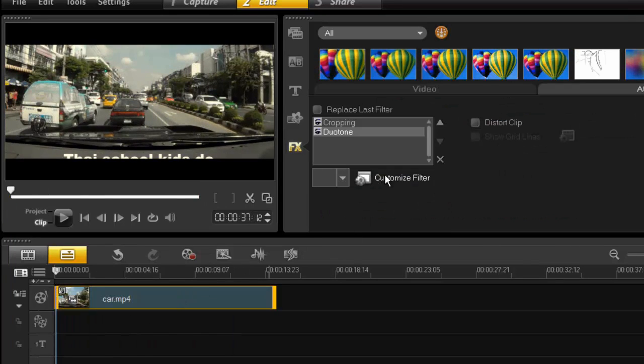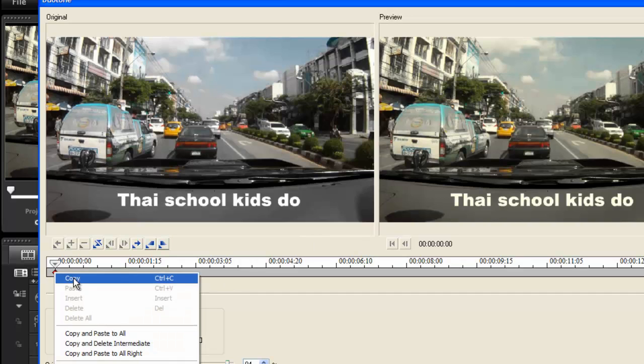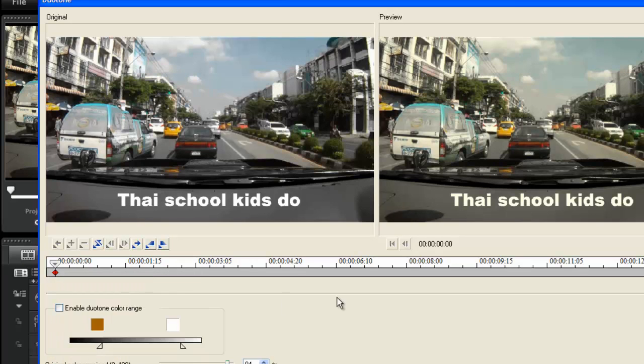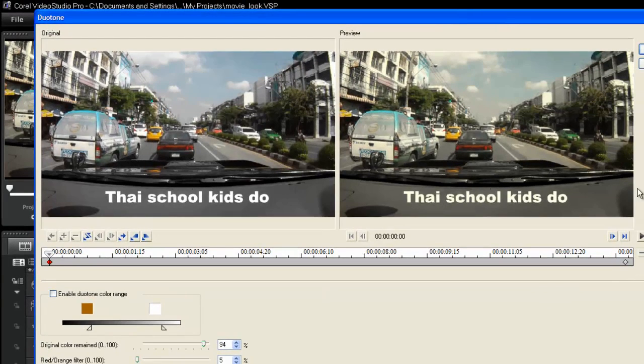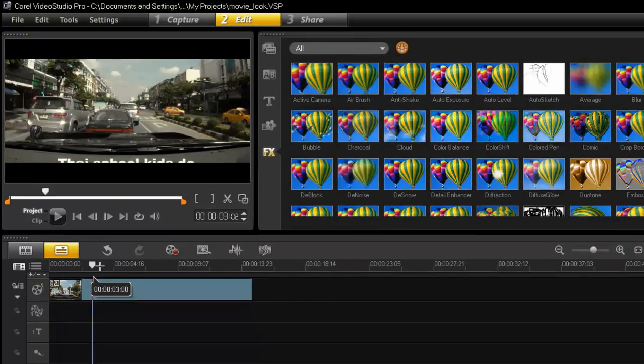You know what, I did it to myself, didn't I? I forgot to do copy and paste to all. So again, same thing as your cropping, make sure whatever color corrections you've done in the beginning, it is the same on your last keyframe as well. Otherwise you're going to get a different look. And there you go.